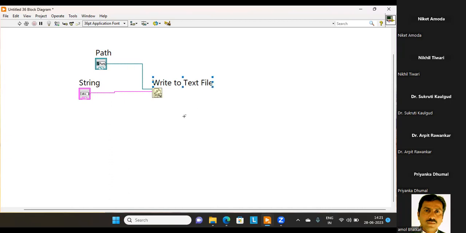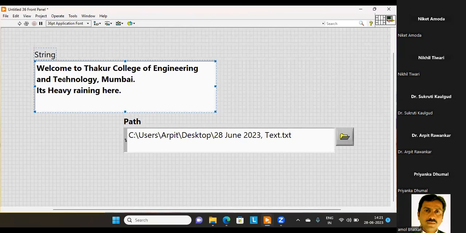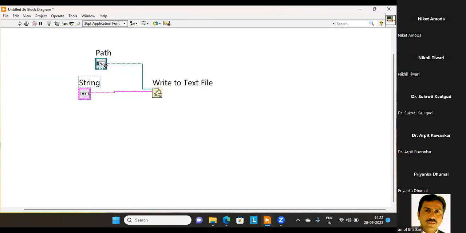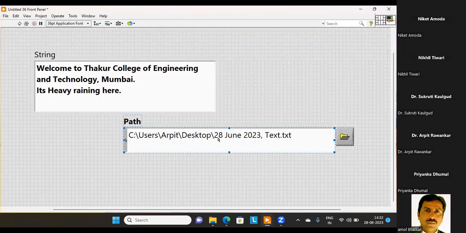See, there's a Write to Text File. We have to write to a particular text file. What we need to write is given by this string. What is the string? This is: welcome to Thakur College of Engineering and Technology, Mumbai. It's heavy raining here. This is the message. And what is the file path? Where you want this particular text to be written? On this path I have mentioned one file. This is the file on my desktop, 28 June 2023 text. This is a blank file I have created. Now that's it. I will run this program.